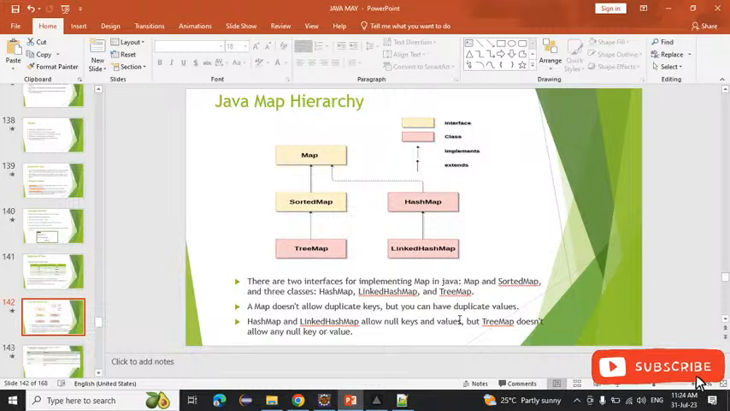Right? Just now we saw the hash map and linked hash map. Hash map allows null key and values, but tree map doesn't allow any null key or value. Means we cannot add null values or keys inside the tree map, but we can add them inside the hash map and the linked hash map. But if we add multiple null keys inside the hash map or linked hash map, it will give you the exception. Okay, so this is the hash map hierarchy.